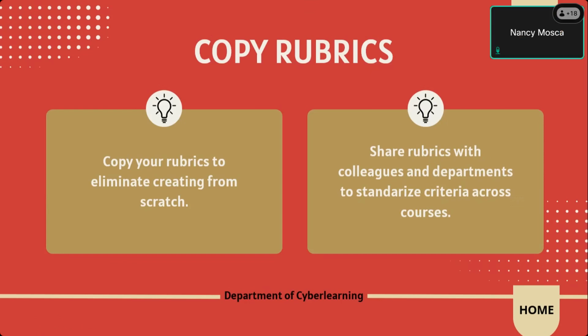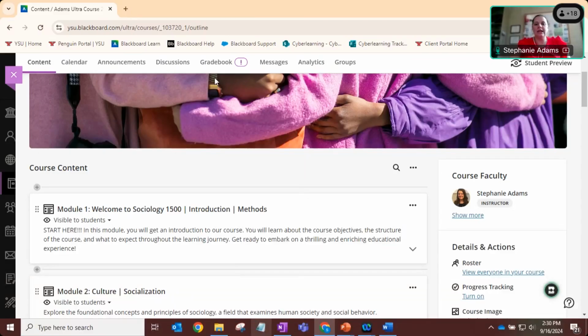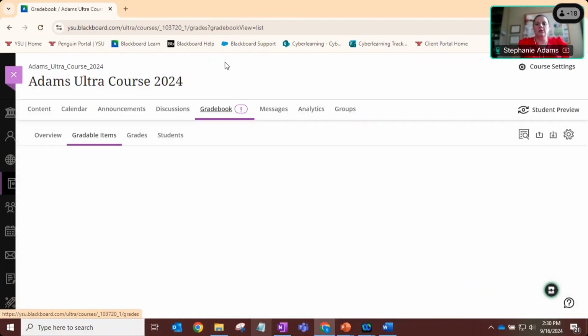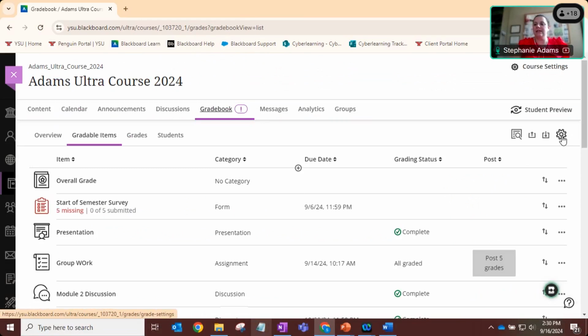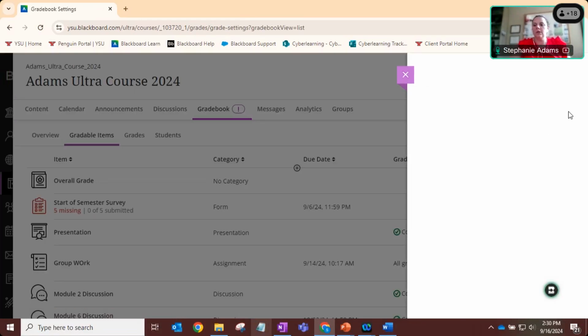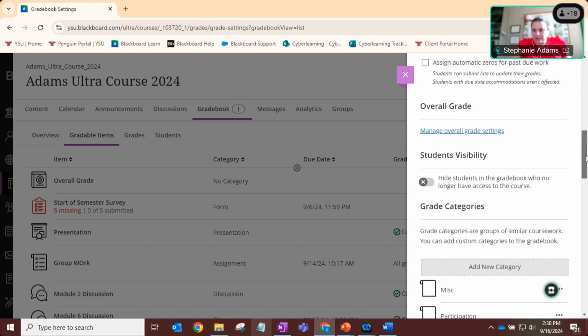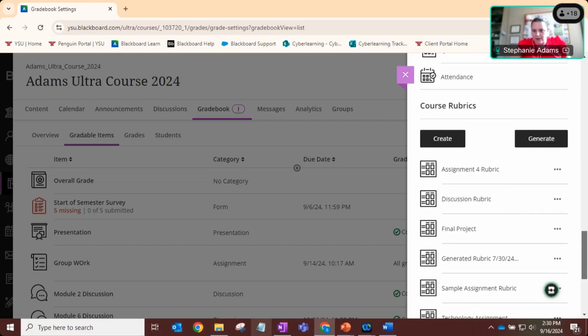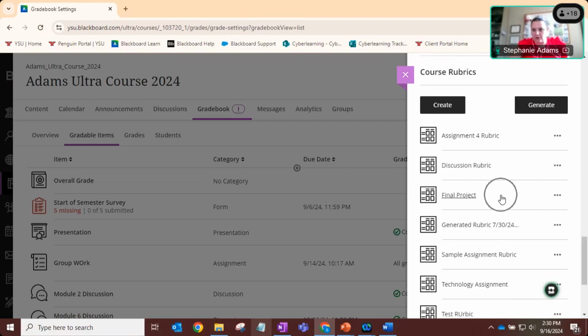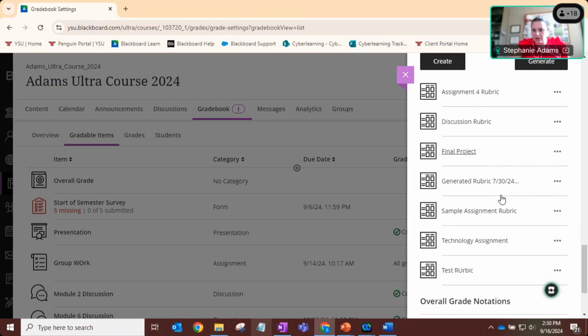Would you show now where we would find those rubrics that you just copied into a course? Excellent question. So I'm actually going to head to my gradebook. I'm going to go to my settings in the upper right corner, and I'm going to scroll down to the rubric section. I think it's the very bottom. Here we go. And you can see there is that final project I just copied over.